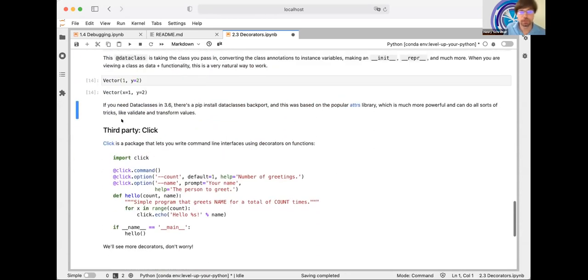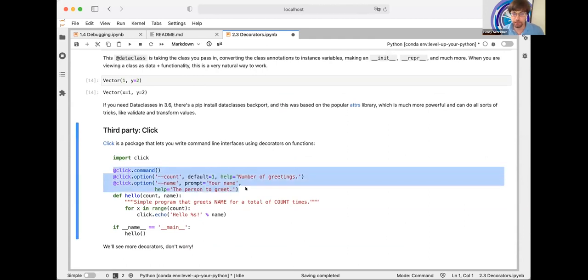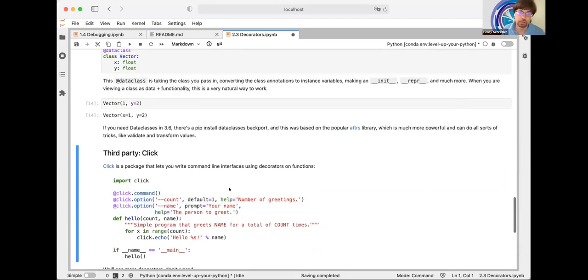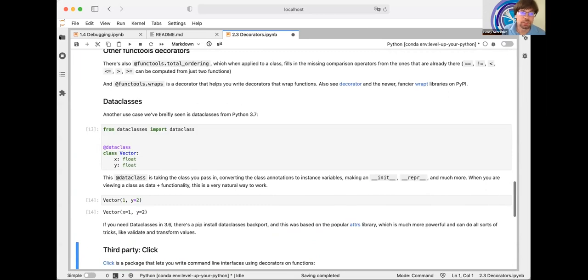Click is another. There are lots of third-party ones. We're going to see Numba in a little bit. Click is another one where you basically create command line interfaces entirely through decorators. Okay, so let's move forward. You'll be seeing more of these.